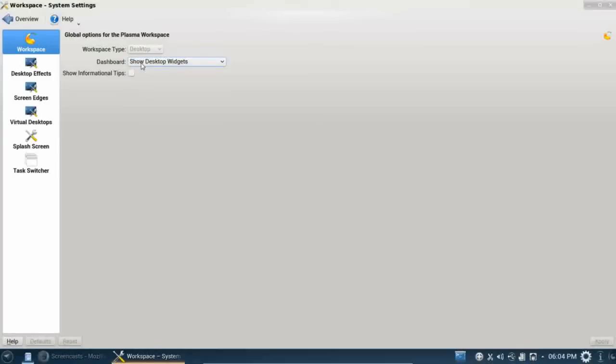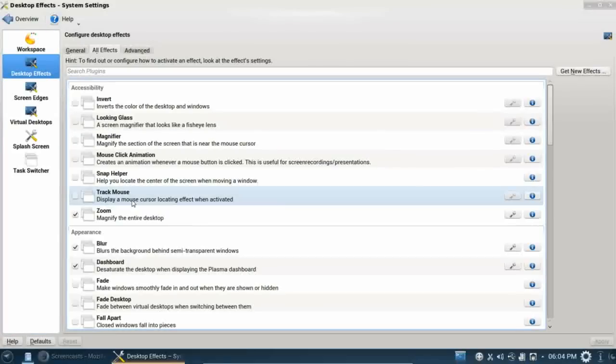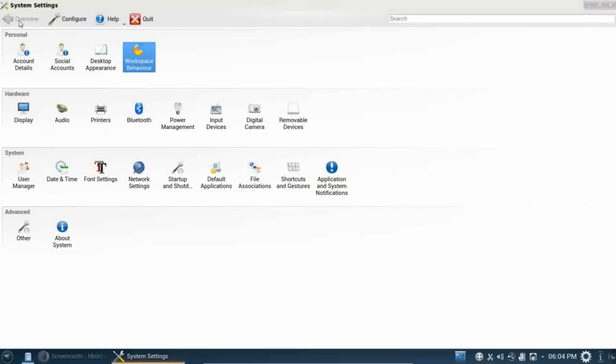So if you go into workspace behavior, you can see your desktop effects have been moved here, as well as your screen edges, virtual desktop, splash screen, and task switcher. It's all been consolidated here. So if you want to get your desktop cube on, it's still here, folks. It's all under this one consolidated system settings panel. I really like where they went with this.